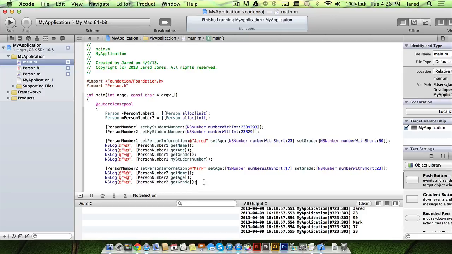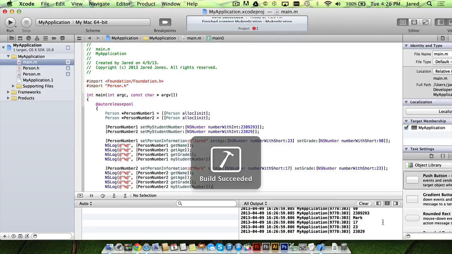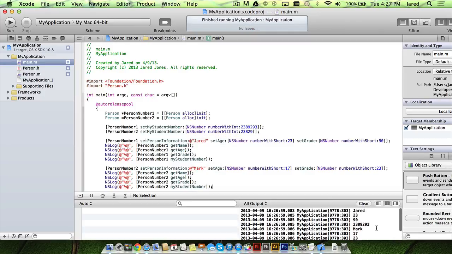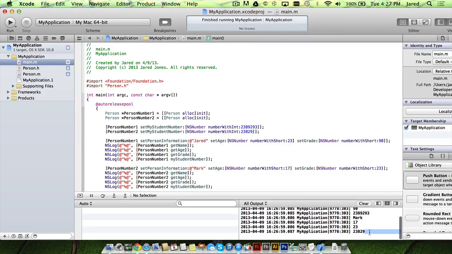Let's do it again for the second person, for Mark. Type NSLog percent. Now we're going to get the student number. See? I have mine, and I have that one.